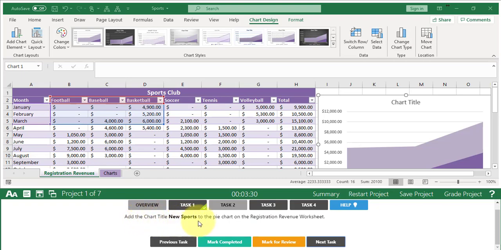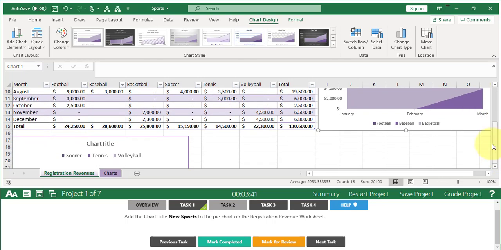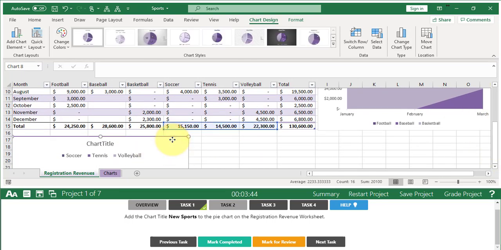Add the chart title New Sports to the pie chart on the registration revenue worksheet. So registration revenue, so there must be a pie chart on here, so I'm going to scroll down to find the pie chart. Now it asks me to add the chart title, so we're going to click on the chart title. I'm going to select the chart title and type in New Sports. Clicking away from it to lock that in place. I mark as complete. Move on.